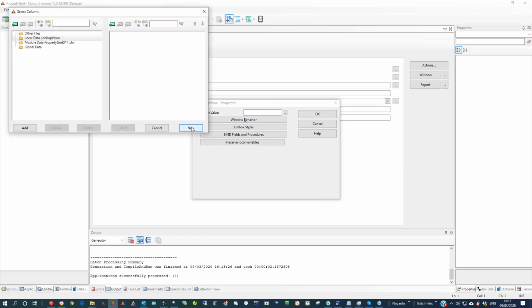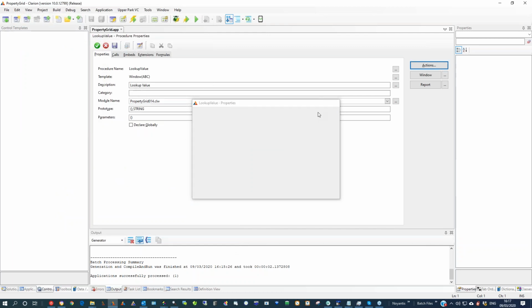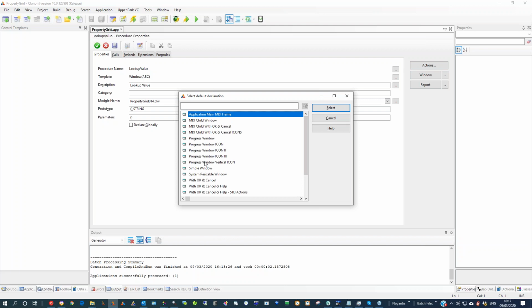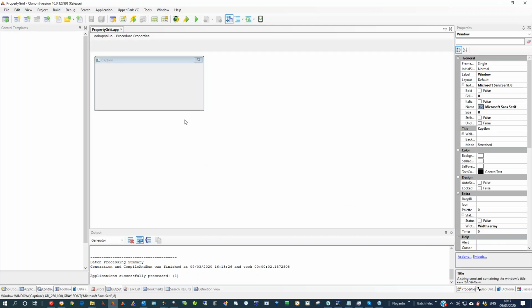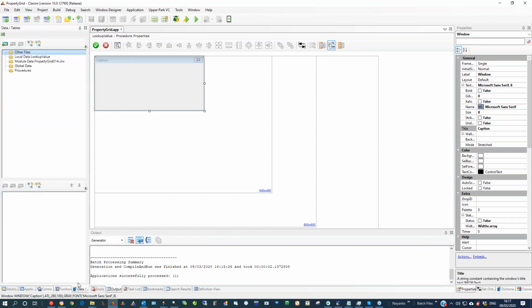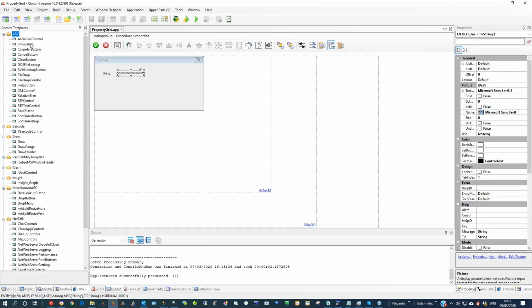Right, let's just have a return value. So LV string, local variable string, that is. We get the idea. Not going to be the most complex of procedures, but you get the idea. So I'm just after a very simple window with that string on there and a close button.